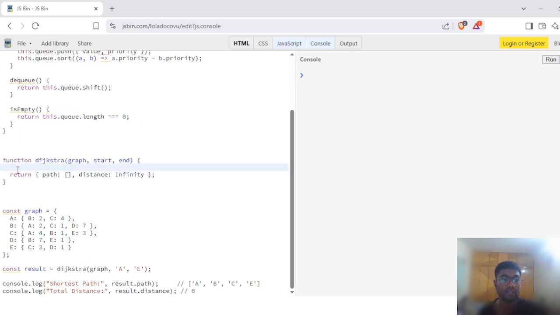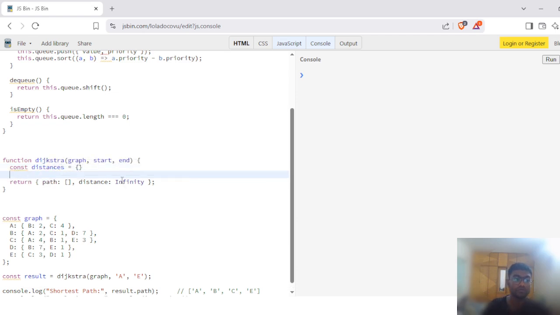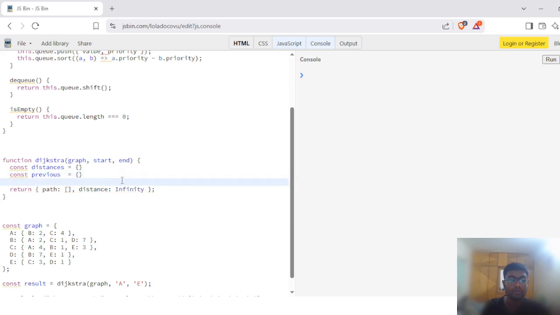So let us start implementing this Dijkstra's function. So firstly we keep track of distances in a simple map. And we initialize a priority queue.